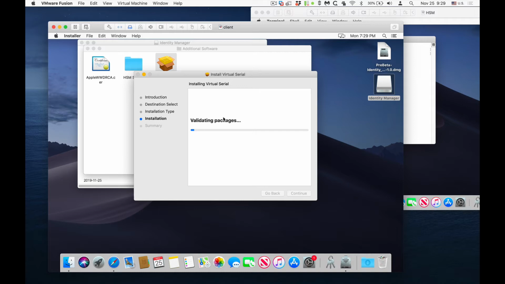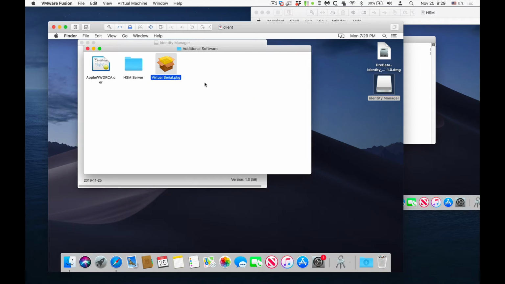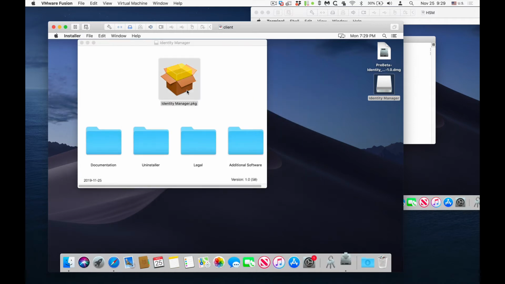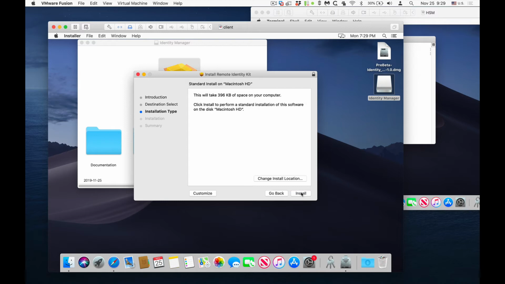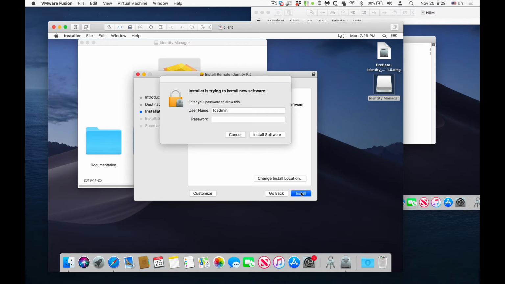Okay. It's installed, and then I'll go back and we'll actually install the Identity Manager. What Identity Manager is, is a crypto token kit driver, as well as a status menu item to be able to kind of see the status of it.